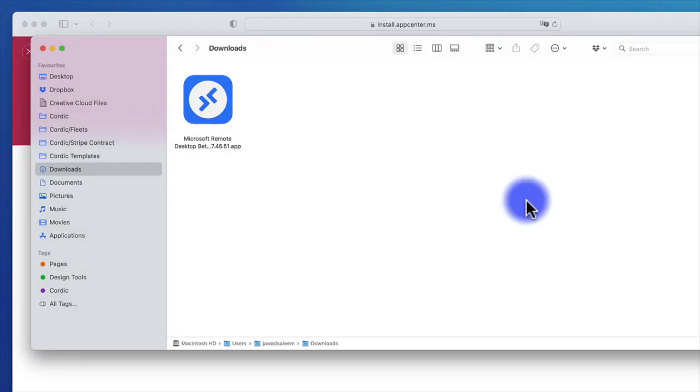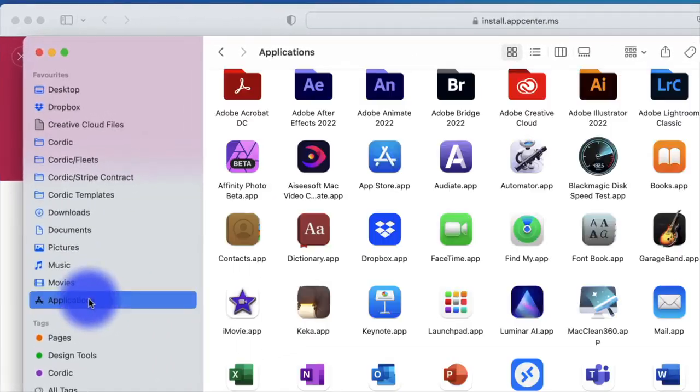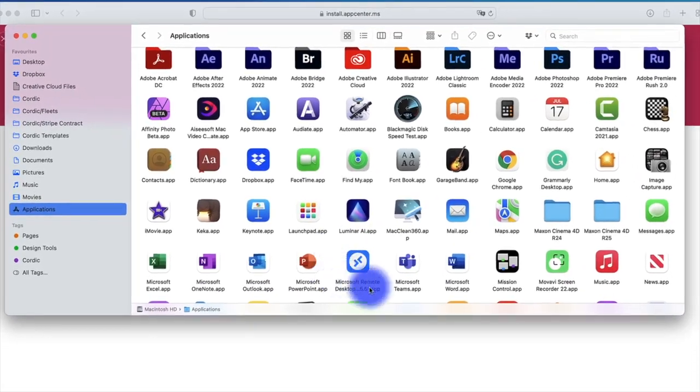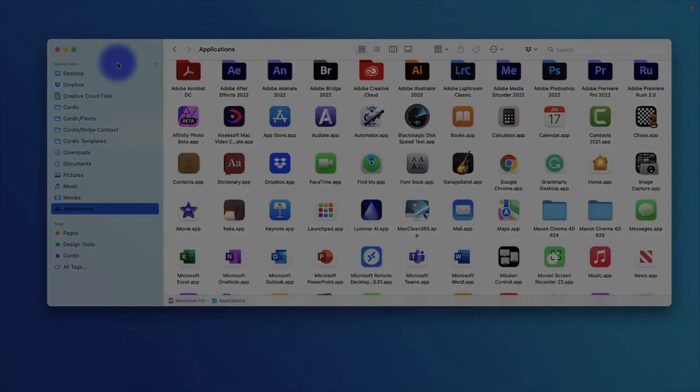Okay, now that you've successfully downloaded the Microsoft app, installation is a piece of cake. Drag the app icon into the application folder and release. Now you can see that the Microsoft Remote Desktop app is sitting in the application folder along with all the other apps on your operating system. Okay, let's close a couple of these windows down and jump back to the email received from the support desk.